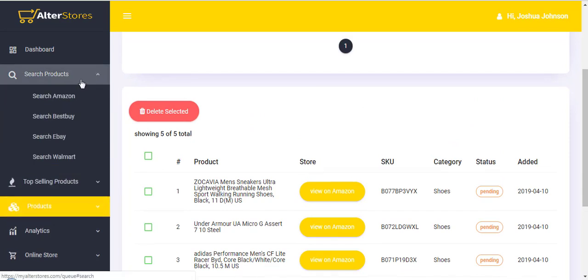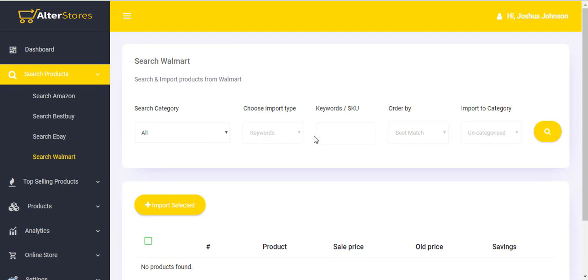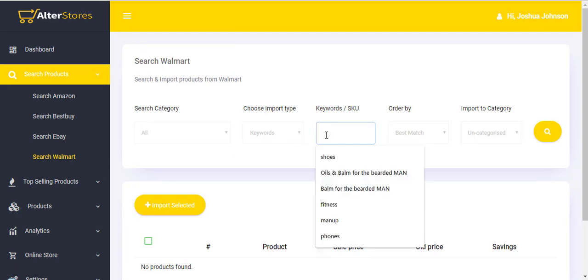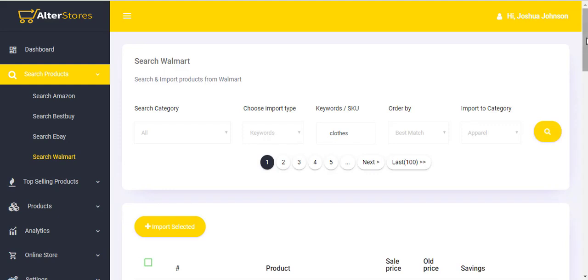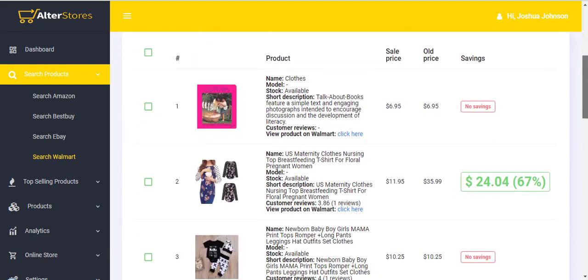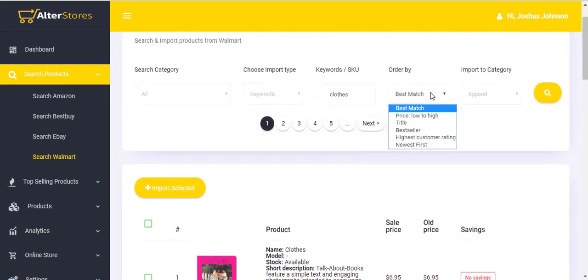Again, we can go over to search product. So let's say this time we want to search using Walmart. We come down to Walmart, same also applies here, select all products or keywords, and I can come down here to say clothes. Alright, and we want to categorize this into apparel, so we search it up. Right, great, so we have results returned here. Once you scroll down, you can also find a couple of products you want, and of course you can sort this by best match or low to high, and it does the sorting for you once you hit search again.